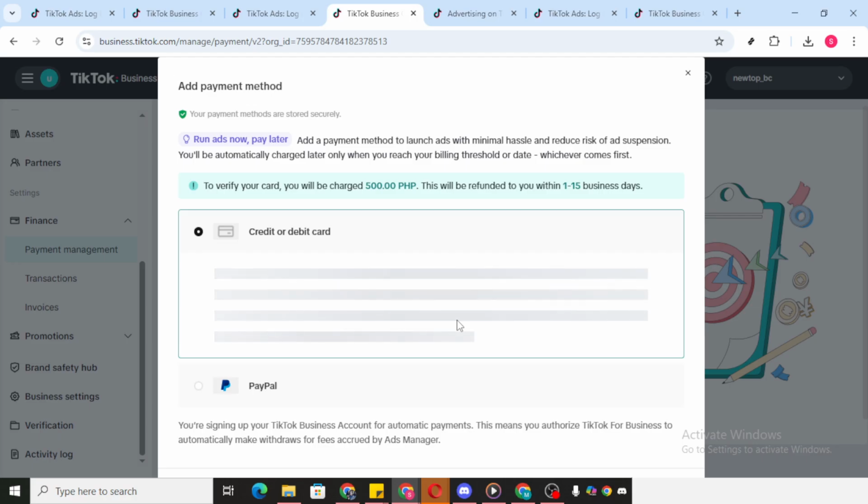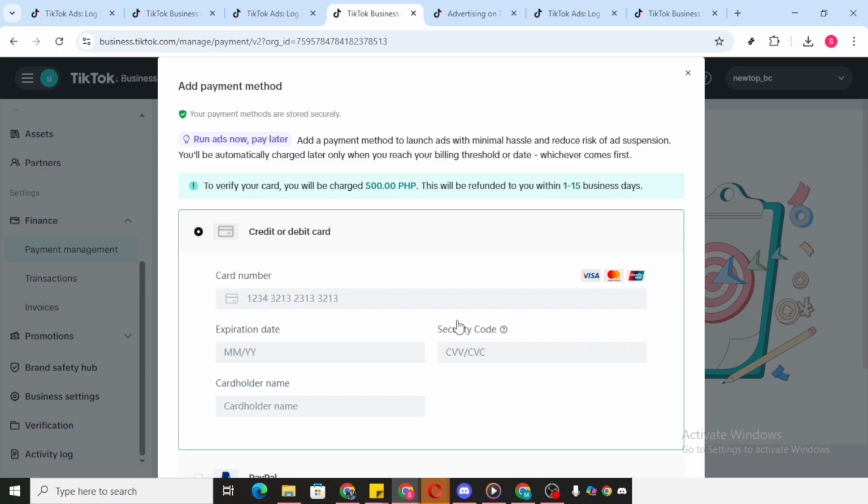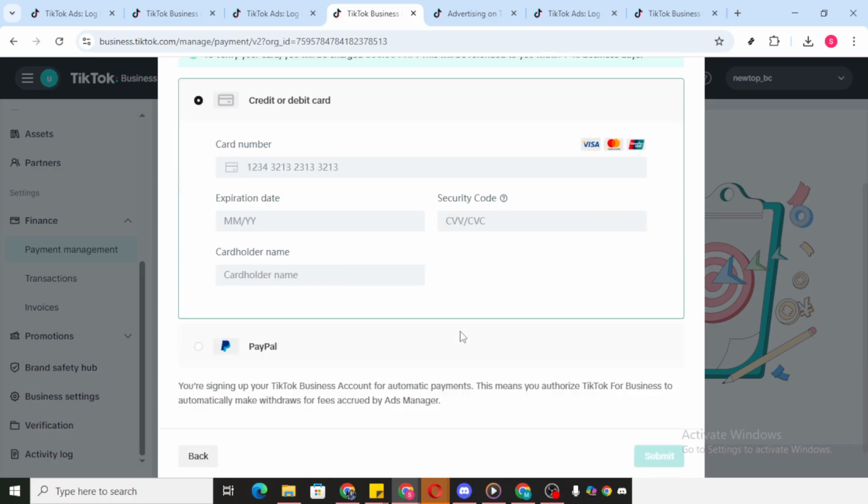A few quick tips. Keep an eye on the Payment Management page for receipts and current balance. Update your payment method before it expires to avoid pauses. And if a payment fails, contact your bank or switch to your alternate method. That's it. Your TikTok Ads account now has a working payment method, and you're ready to launch and scale your campaigns with confidence.